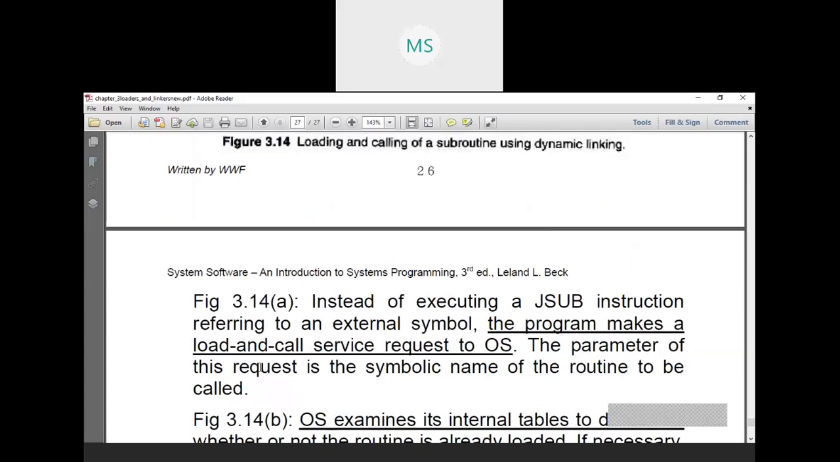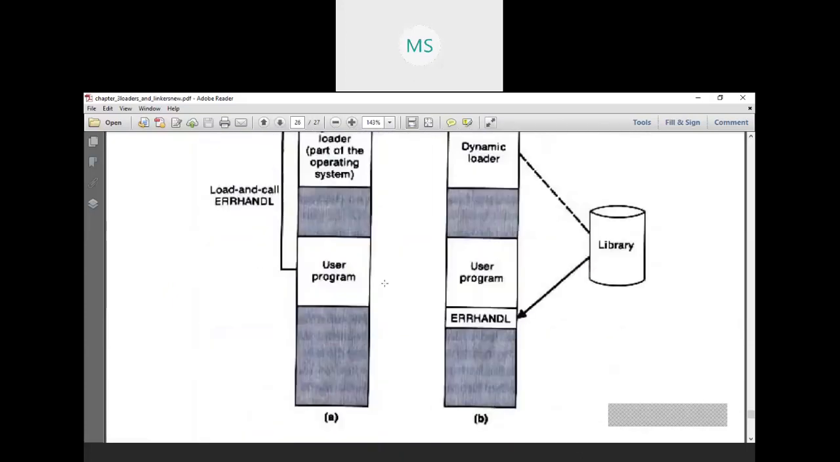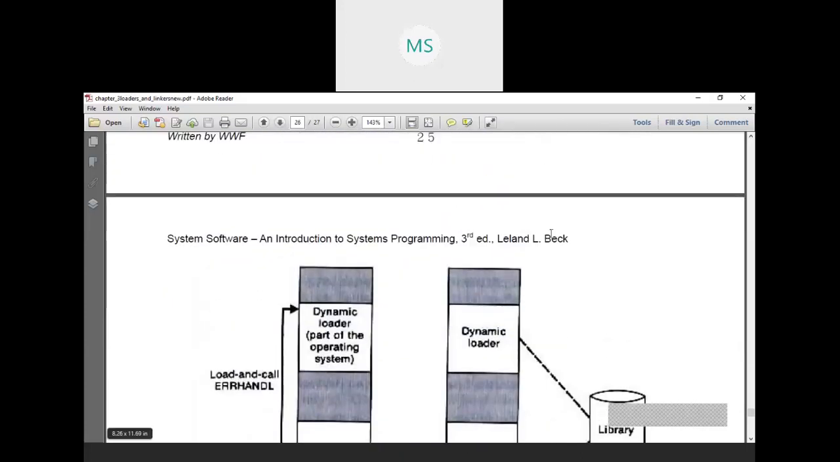The parameter of this request is the symbolic name of the routine to be called. What is the parameter? The parameter is the error handler. And what happens second? You see the second diagram.